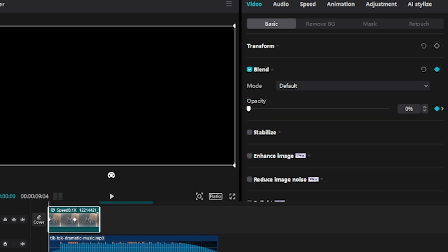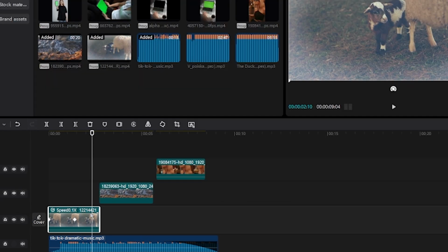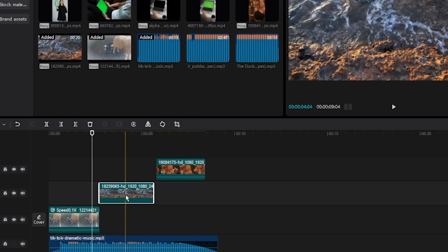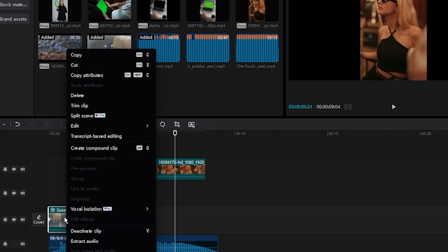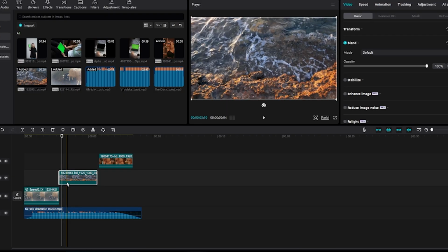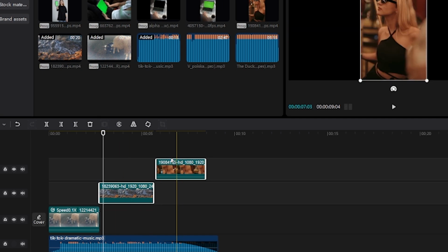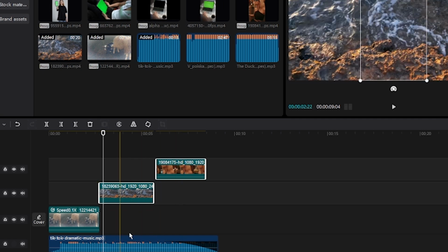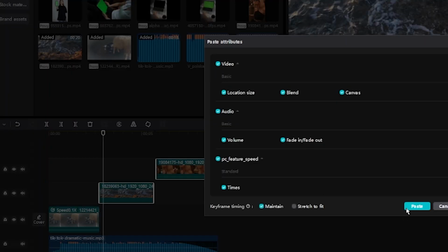Now, this is what we have. If you want to apply the same effect to fade in and to save some time onto this video clip and onto this video clip, you can right click the video and click copy attributes, and then click your other video clip and hold down Control and click your other video clip, in this case this one right here, and see how they're both selected and highlighted. Right click and click paste attributes, and then click paste.